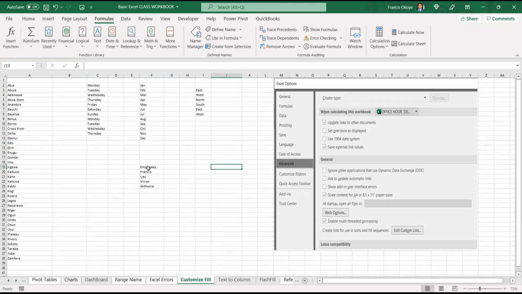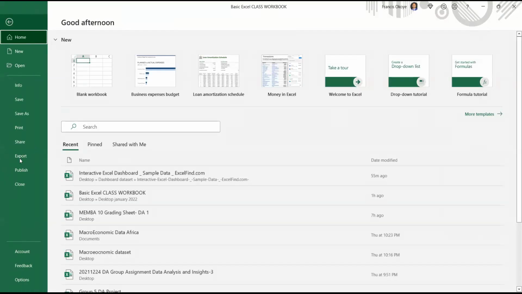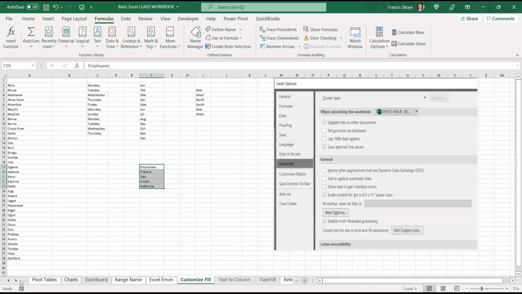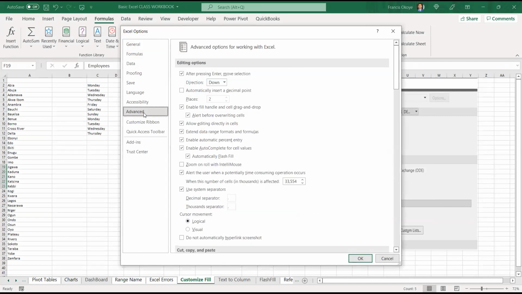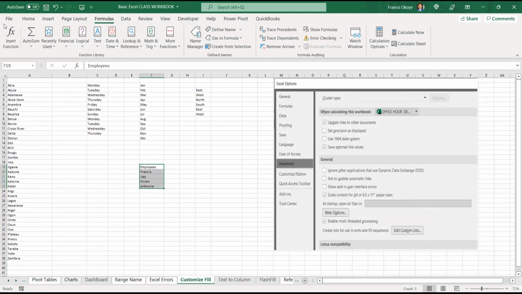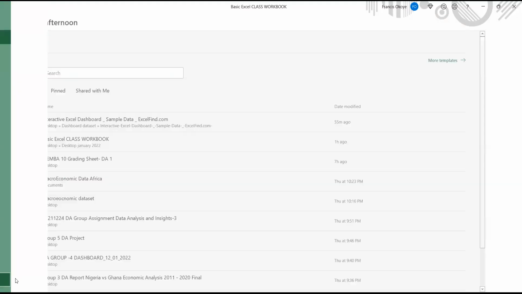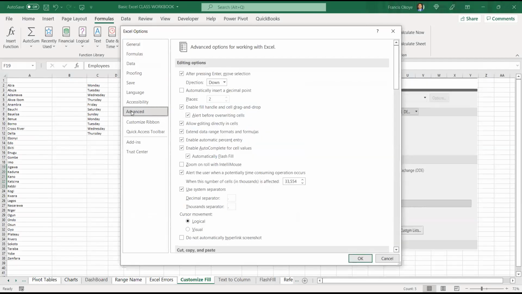So if I customize these names as my employees, I can simply highlight them. Whenever I type employees and drag down, it gives me those employees the way I want them. So I highlight this and come to File, Options, Advanced. I'll do it again: highlight, File, Options, Advanced.